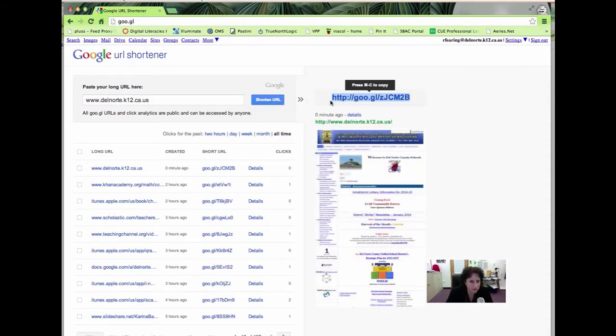Over here on the right, you can see the shortened URL, and it's just goo.gl with 6 letters or numbers next to it. So Z, capital J, capital C, capital M, 2, capital B. It is case sensitive. So I can use that if I want to, so I don't have to paste somewhere a very long URL. It also gives me a very nice preview of what it is I'm linking to, so I can make sure it's the right web address that I'm using, the right URL.